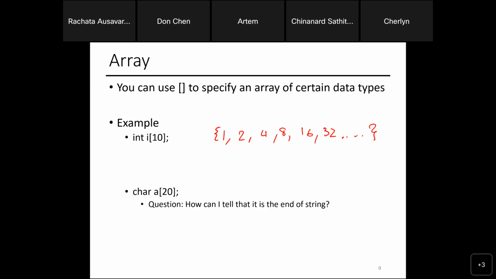Char A20, that's a string. Why? In C, there's no string. There's no such thing as a string data type in C. In C, when you think of a string, it's an array of characters. Why is that okay? If you think about it, a string is just a bunch of characters one after another, right? So you think of it as an array of characters.